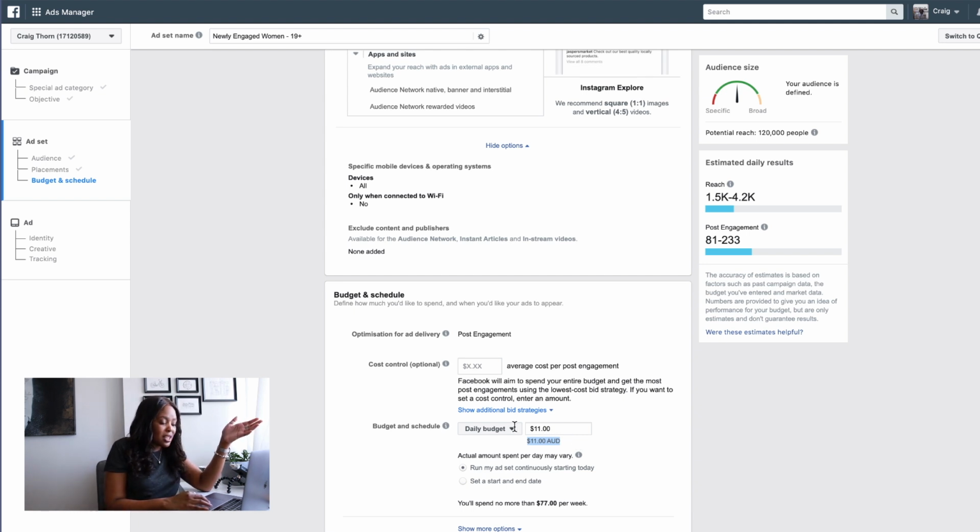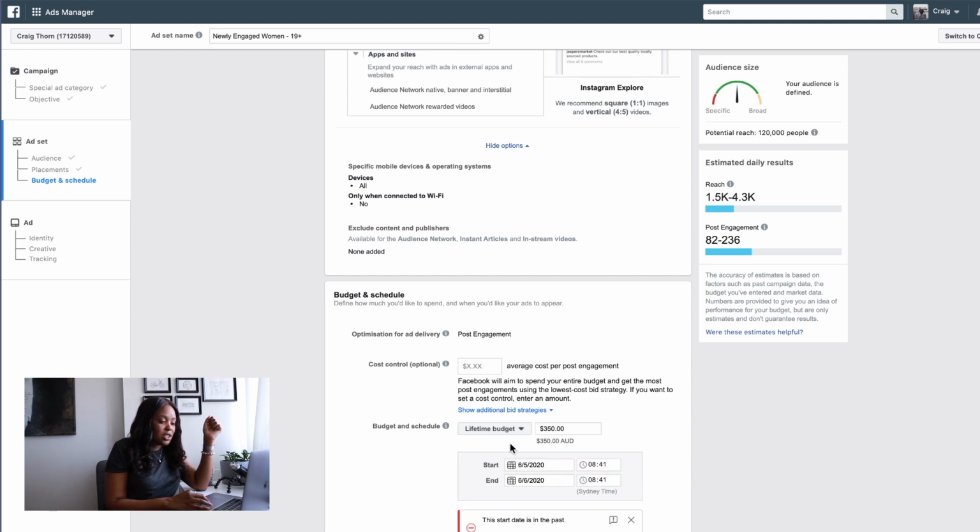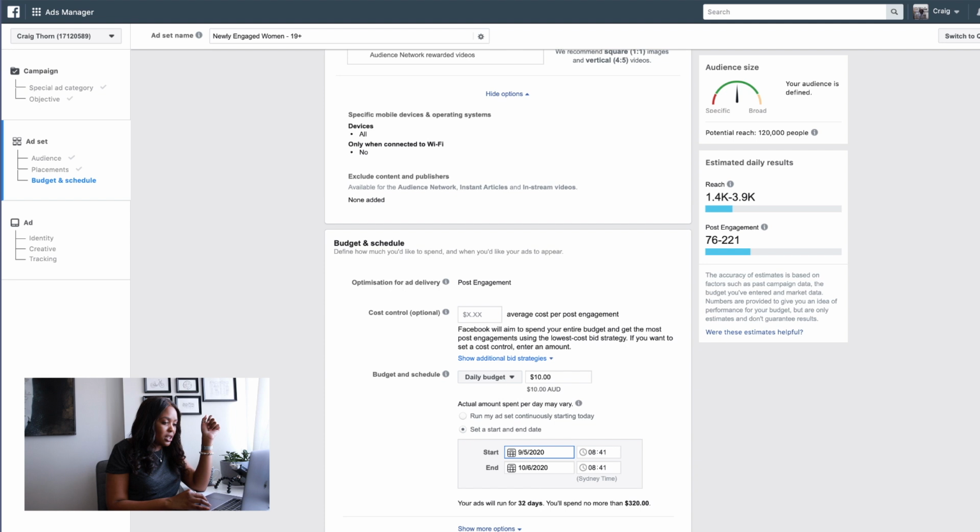Like if you look here, for example, actually, daily budget here at $11. You see the post engagement in the top right there is 81 to 233. If we were spending $20 a day, that number is going to shoot up. So the more you spend, obviously, the higher your estimated daily results are going to be. So if we wanted to keep this at something general and healthy and say I want to spend $10 on this, I have the option then to choose daily or choose a lifetime budget. Lifetime budget just means I'm going to set the dates and the algorithm will decide how much to spend evenly across the times that I choose. We're going to hit continue.